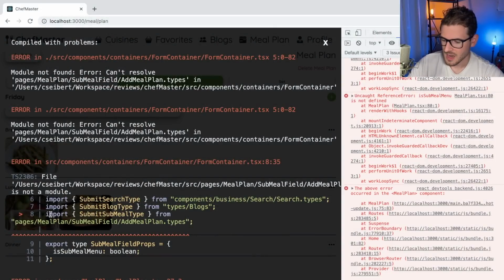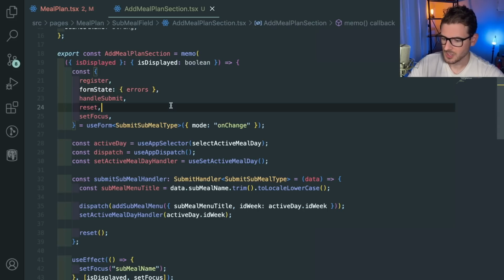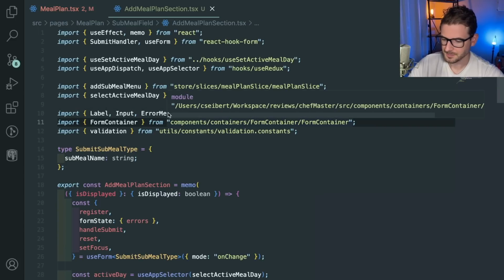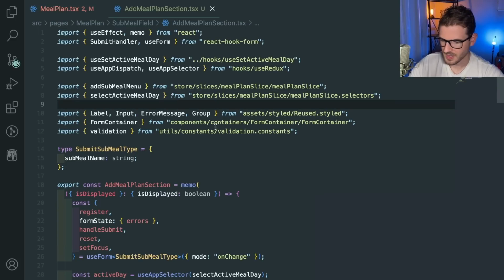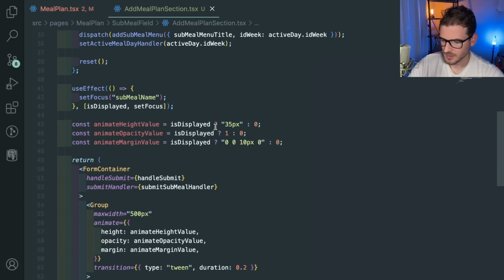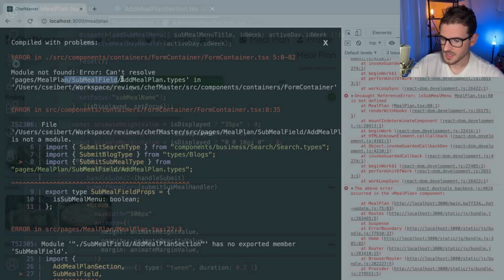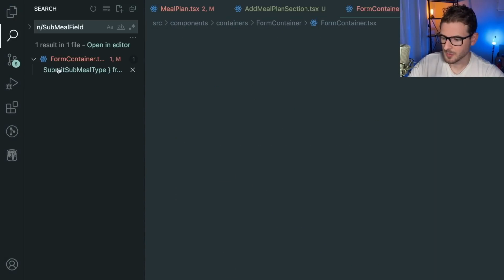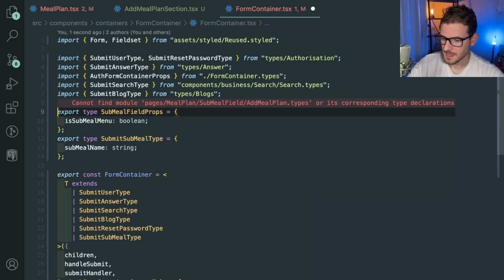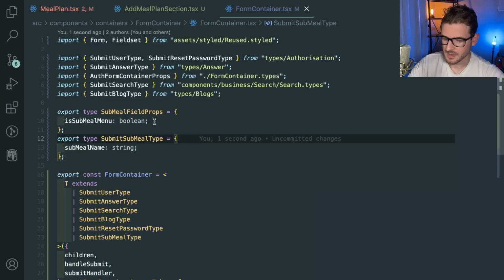Can we actually use the app or did we break everything? So let's go to the add meal plan component, which is over here. What is this thing complaining about? Guess I should read the error. Cannot resolve pages meal plan sub meal field and meal plan. Yeah, I think I renamed this. So let's try to find out where we're doing that. And it's red, so we could just delete that.